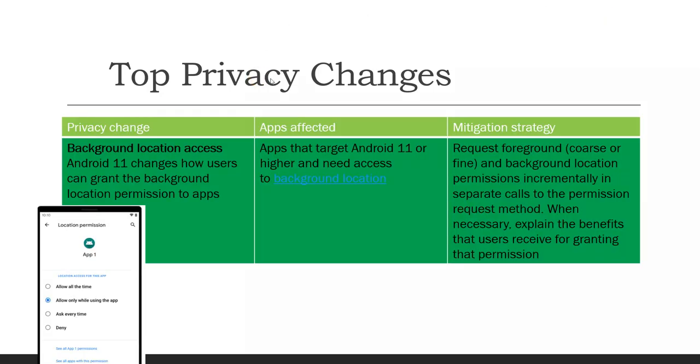So our next privacy change is background location access. Android 11 changes how users can grant access to the background location permissions. If you want your application to access location even when the application is running in background, you have to select this allow all the time option. And this allow all the time option in A11 will be available in the settings.